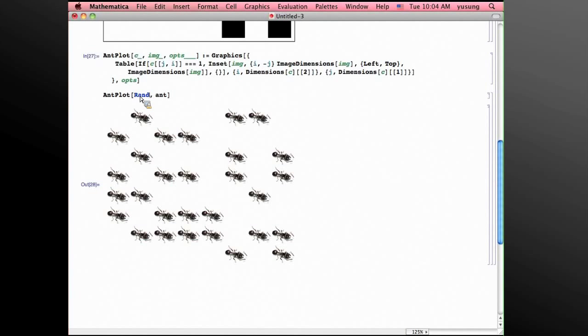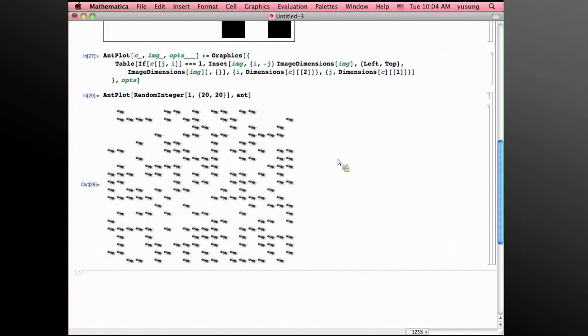You can push it all the way to get more ants, right? RandomInteger, let's say, 20, 20. Oh, not ants. Yep, I think this is enough.